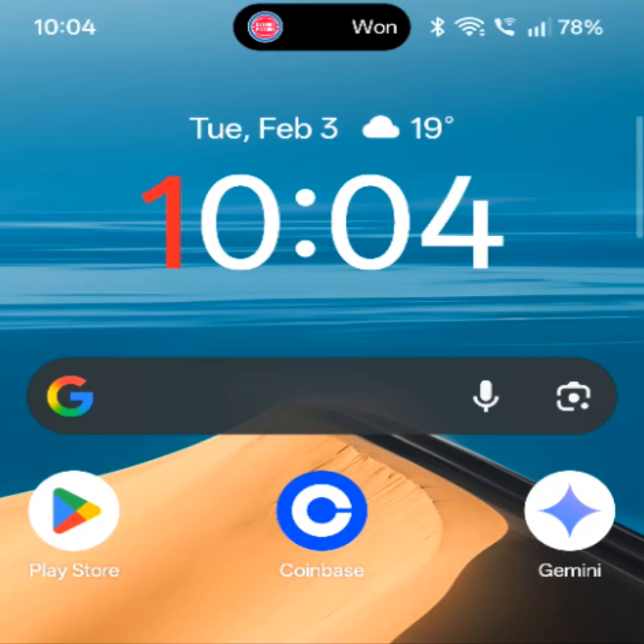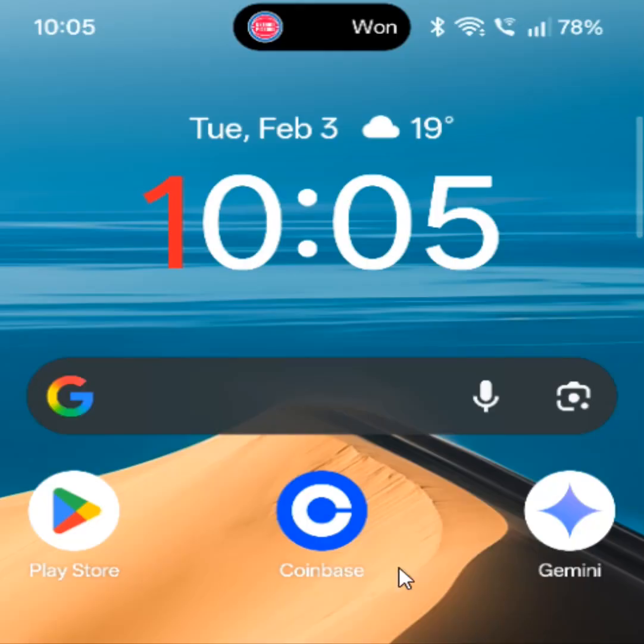Hey guys, in this video, I'm going to quickly walk you through the steps on how you can unstake any crypto that you have staked in the Coinbase app. So what we're going to do is click on the Coinbase app to open it up.